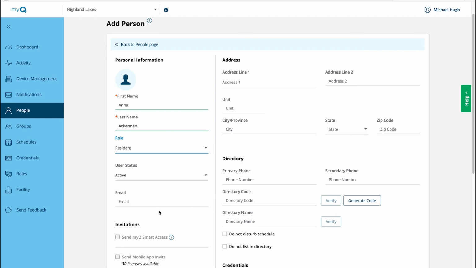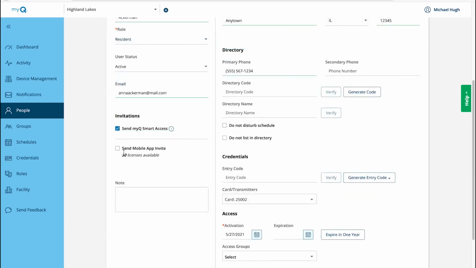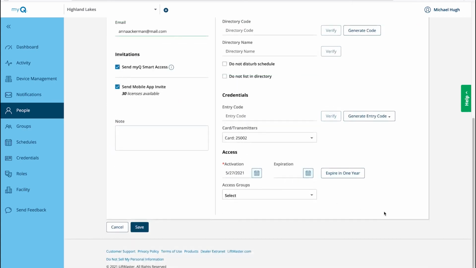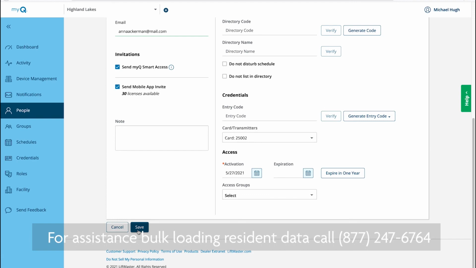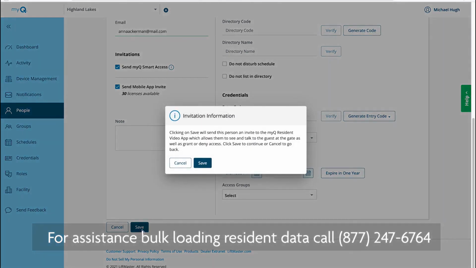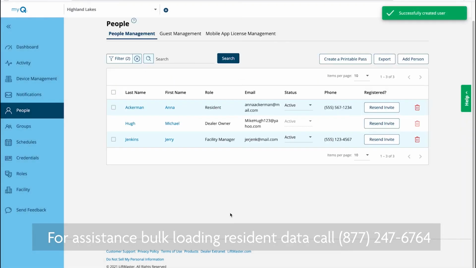Other users who don't require MyQ business access, such as landscapers or maintenance people and vendors, do not need to have a role assigned. You will also need to check the box to invite residents to use the MyQ community app. The support team at LiftMaster is able to assist with bulk loading resident data to the community database. For details, contact us at the number on the screen.